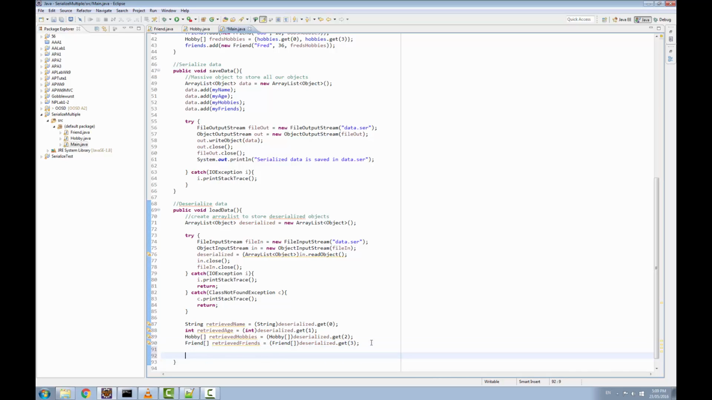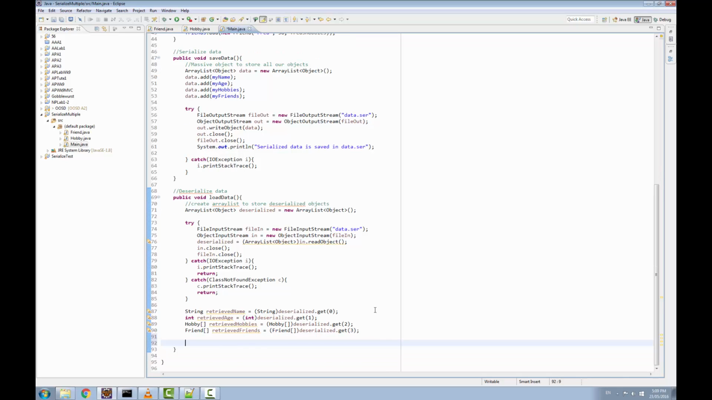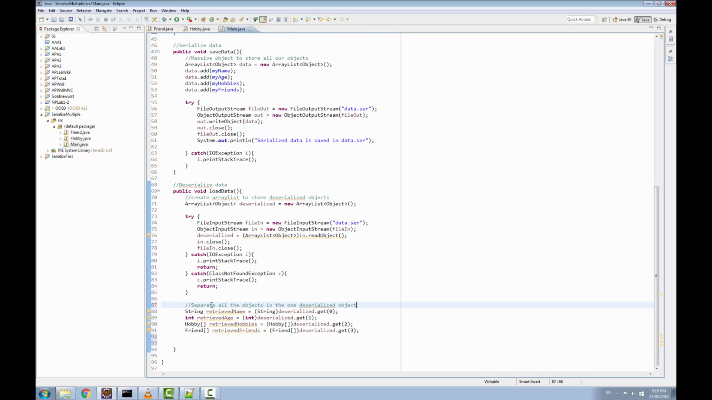Now, up to the last part, let's print all this stuff. So this bit here was to separate all the objects in the one deserialized object. Yeah, that makes sense. Okay.